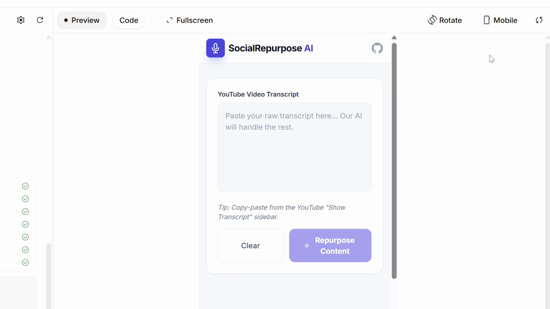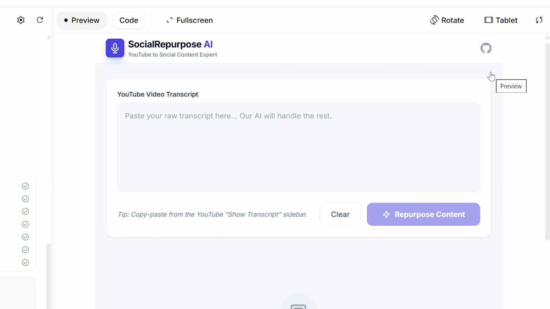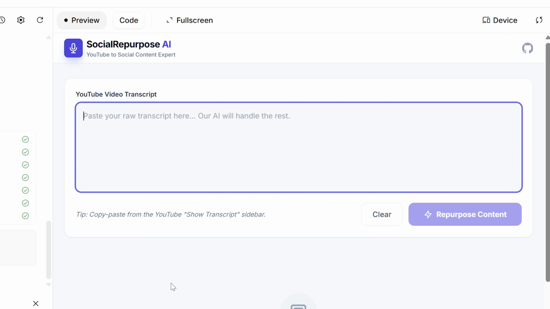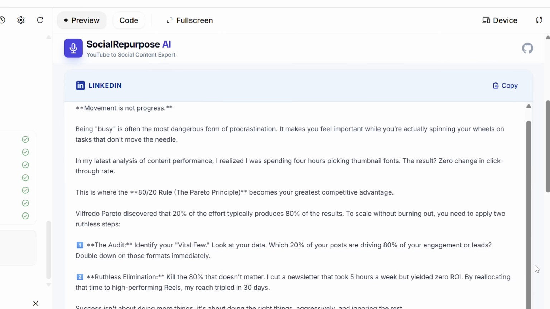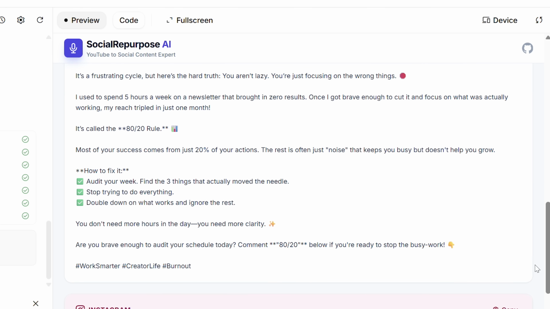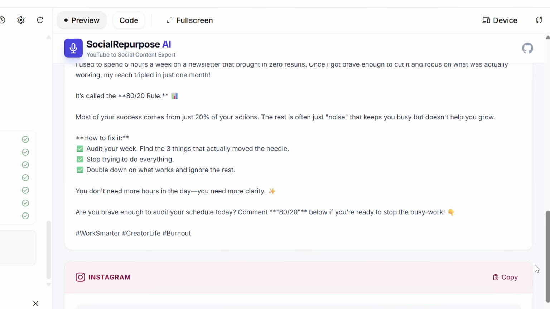Click on Device to see how the app would look on mobile or a tablet. Let's test it. Paste a sample transcript and click Generate. And there you go, 3 platform-optimized social media posts ready to copy and use.